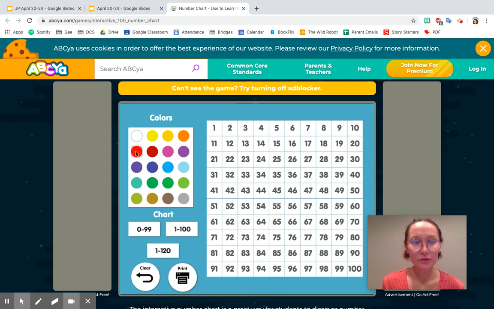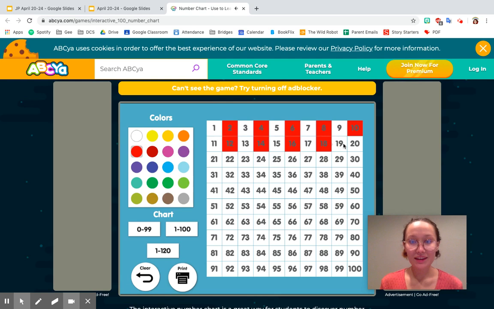And I'm going to choose the red color. And I'm going to color all the multiples of 2 red. So any number I can count by 2s with, I'm going to color red. So 2, 4, 6, 8, 10, 12, 14, 16, 18, 20, all the way down.